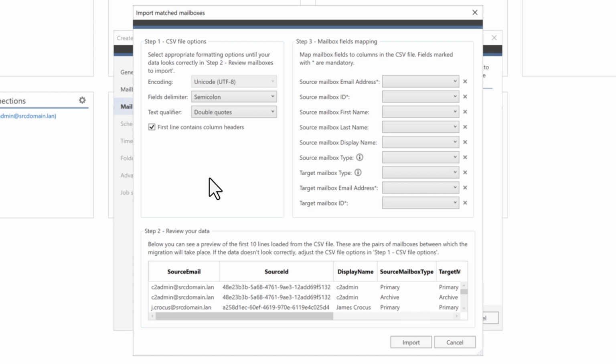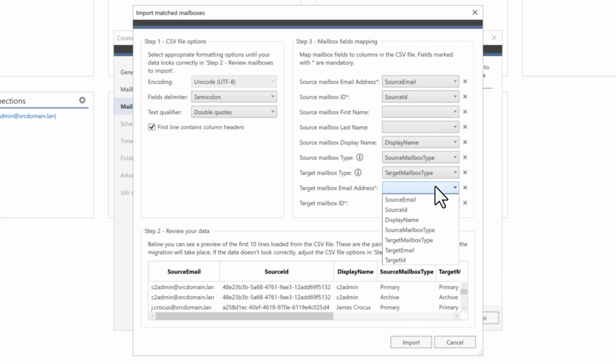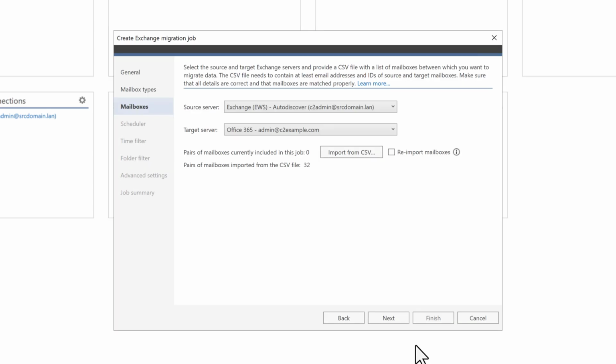Now, all that's left is to map these properties with the data from the file. Click each drop-down menu and select the correct column name. Once done, just click Import. If you have another CSV file, you can click this button again to import additional mailboxes to the job. If you want to replace the already imported mailboxes with the new ones, click this checkbox first and then import the file. When you're ready, continue with the wizard.